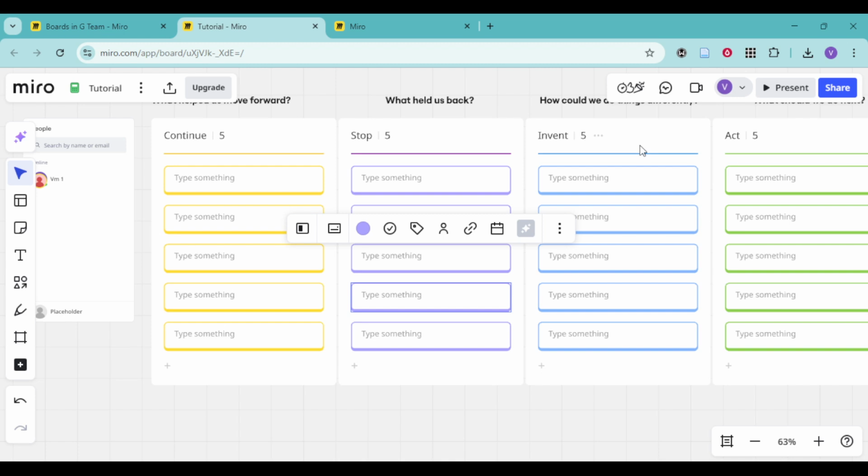That's it. Create or open a board, add a Kanban template, then edit and collaborate to keep work flowing. With a clear layout and consistent updates, your Miro Kanban board becomes a single source of truth for your team's progress.